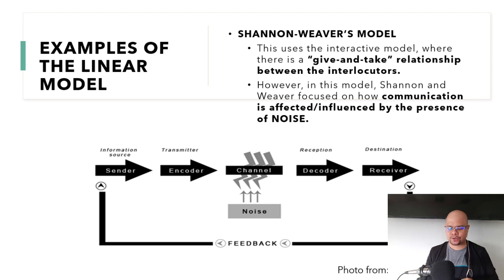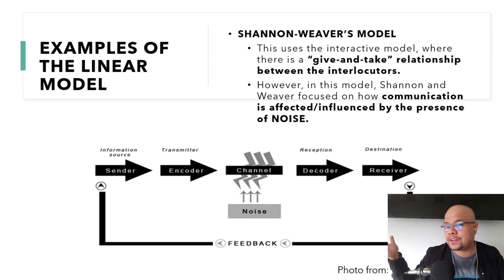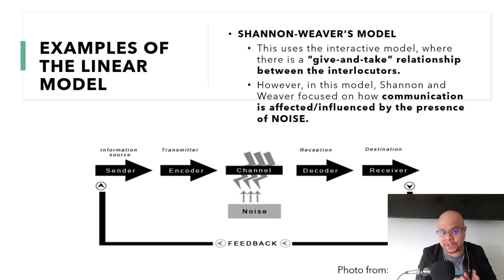Okay, so if Aristotle focused on the speaker and Laswell focused on the other end, which is the effect, Shannon and Weaver's model focused on what's between the speaker and the effect. Why? They believe that no matter how good the speaker is, the desired effect will never be a reality if noise is present in the middle, or if noise is going to influence how the people interpret the original message.